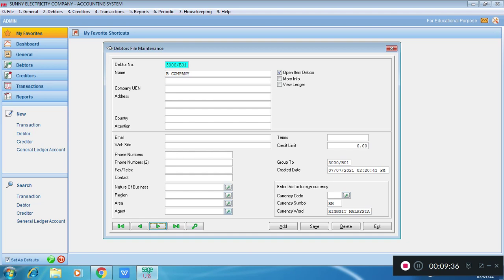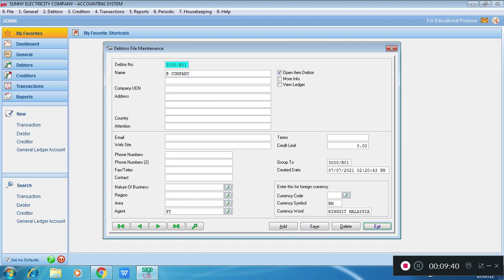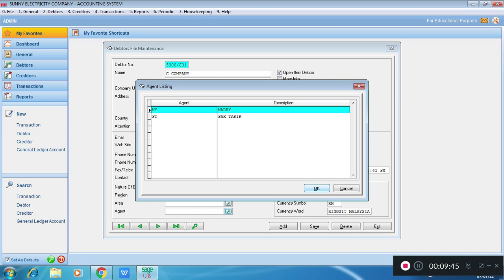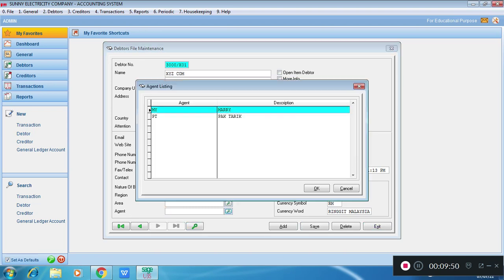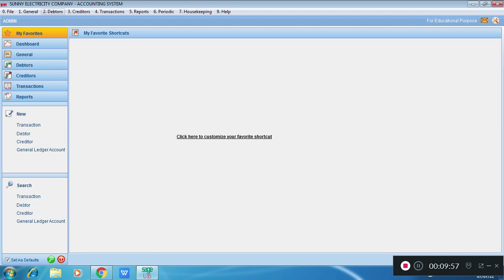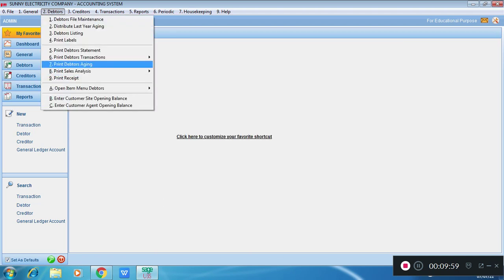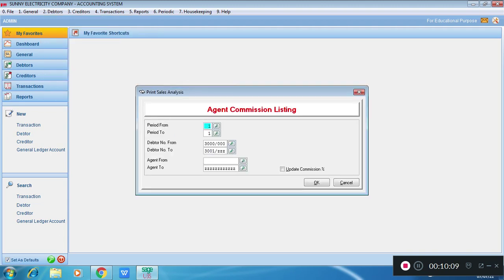Second one, we link with Pak Tarik. Third one, Mary. Okay, save. Then the last one, Pak Tarik. Then we can save. So when we print out the debtor aging or the sales analysis, we can refer to the rated agent.